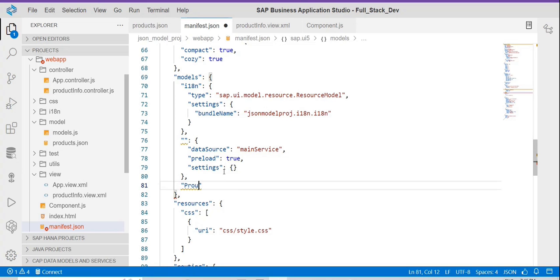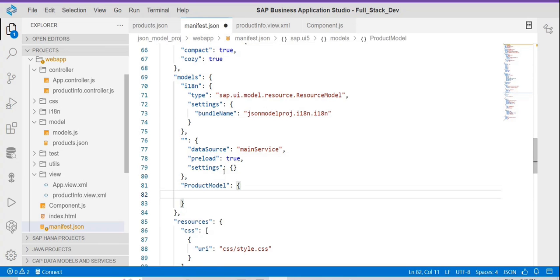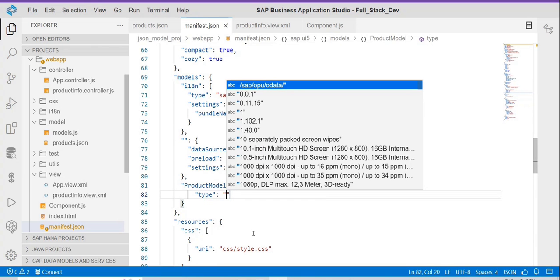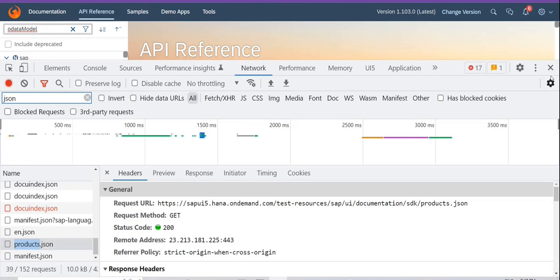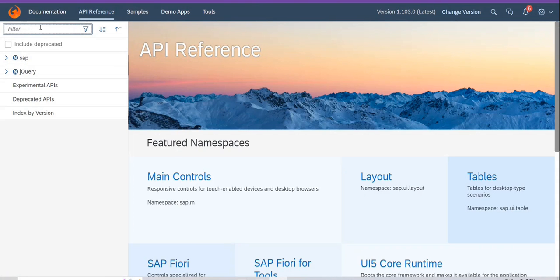So let me provide a model name as product model. Okay, so that is the name of the model. And after that, I'm just going to provide the type of model. So what are the types of models? One second. We go back here, go to API reference and search for JSON model.